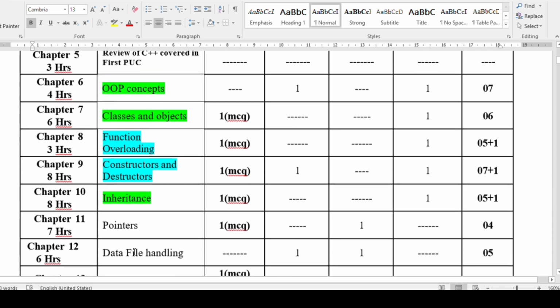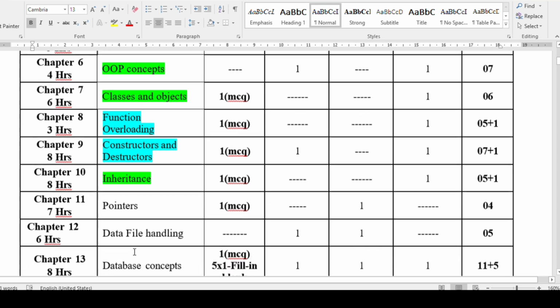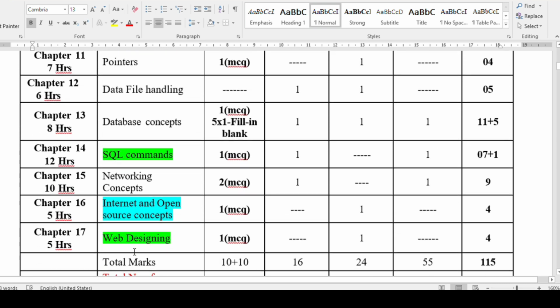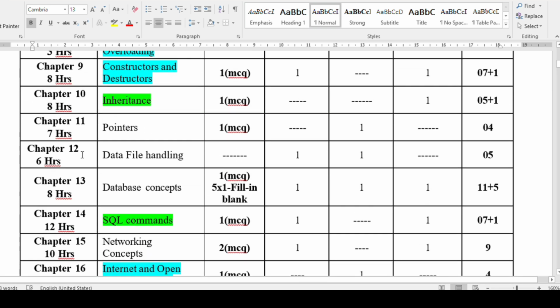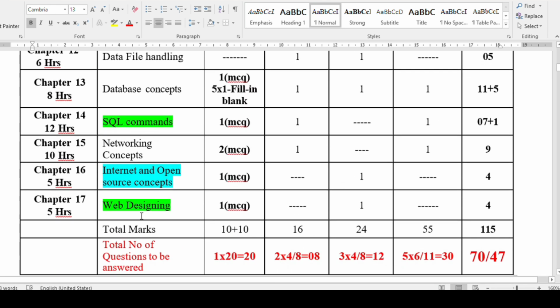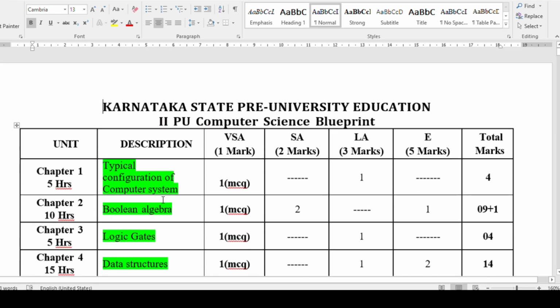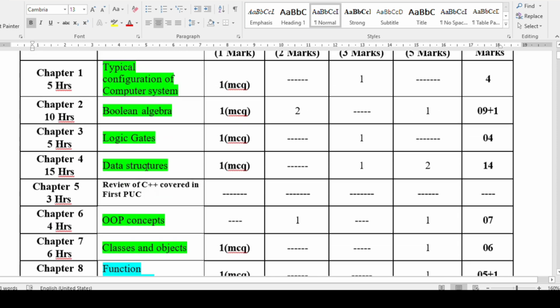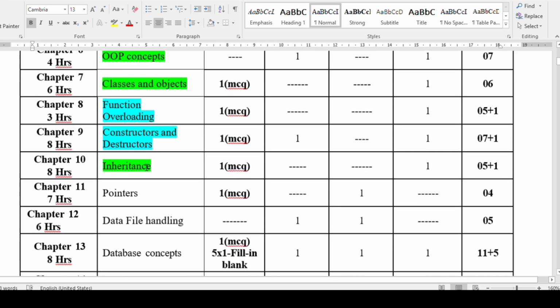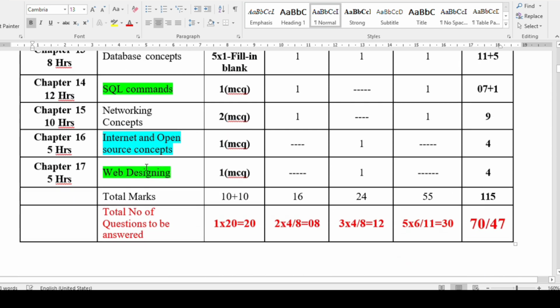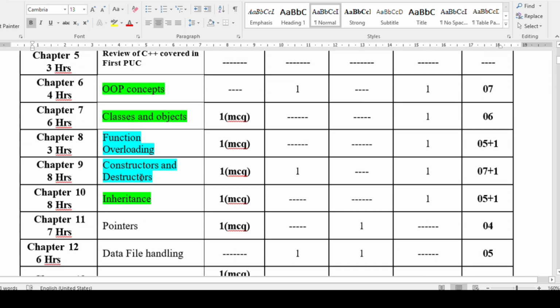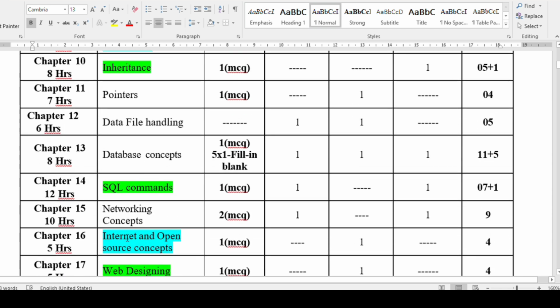Among these chapters, function overloading, constructors, destructors, and internet and open source concepts are the extra chapters that you need to refer to for scoring 65 plus. Inheritance, SQL commands, and web designing are the important chapters. This list I had already given to you, and we have discussed this in the previous video. Please do check out the playlist. Typical Boolean algebra, logic gates, data structures, OOP concepts, classes and objects, inheritance, SQL commands, web designing are important chapters. Function overloading, constructors, destructors, and internet and open source concepts are extra chapters.